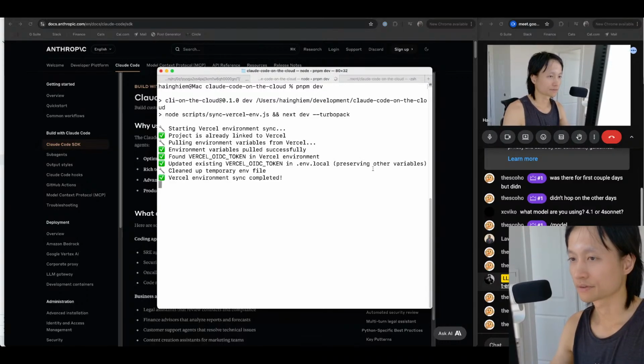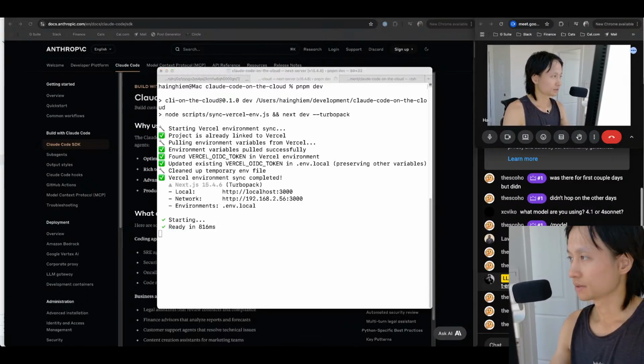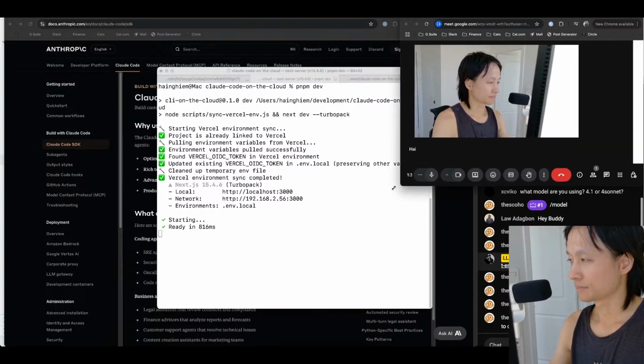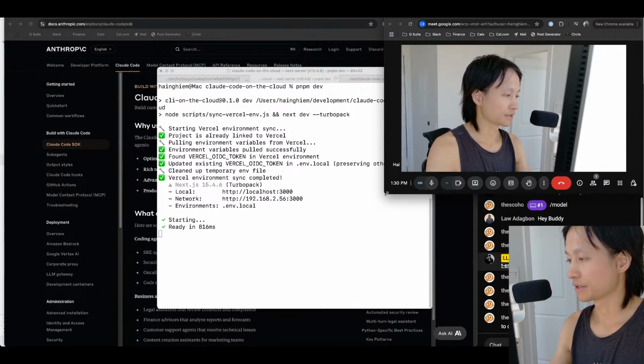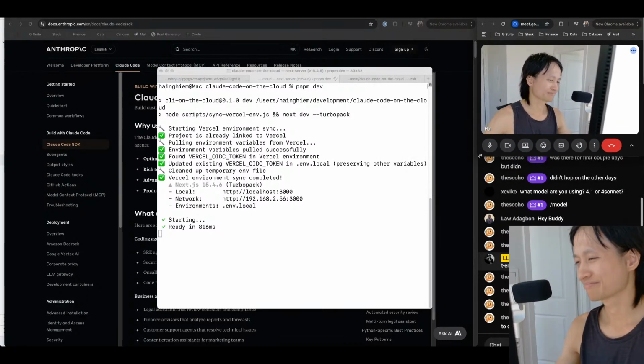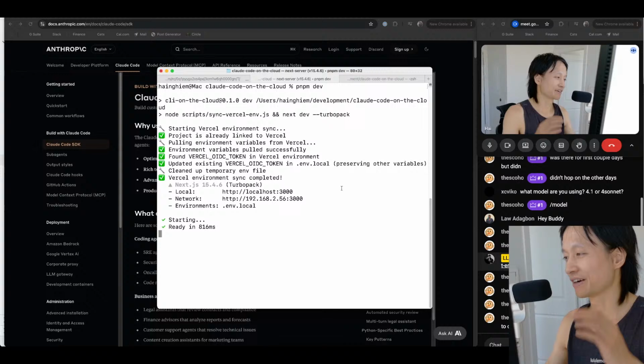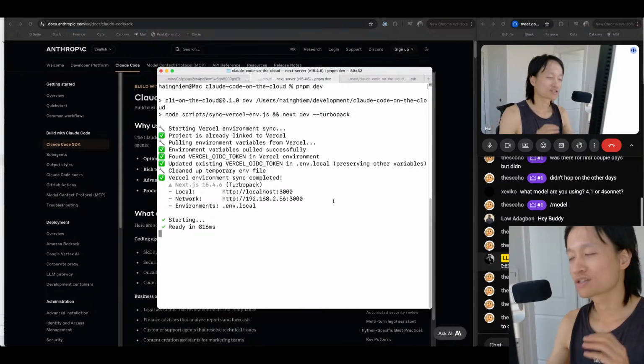pnpm dev. We pull up. How do you use Cloud Code SDK to automate workflows? Ooh, it's made for automation, right? Exactly. Just steal my code.